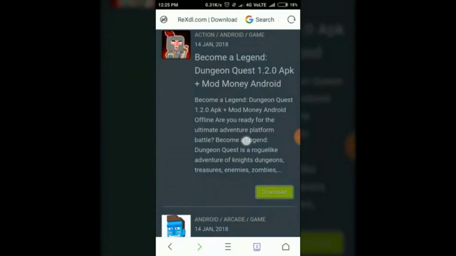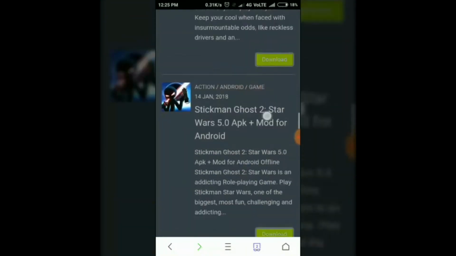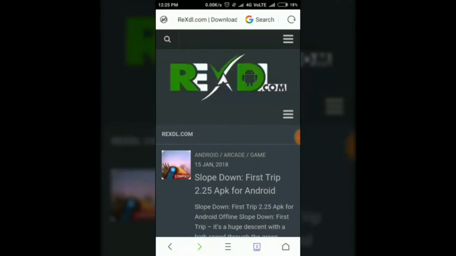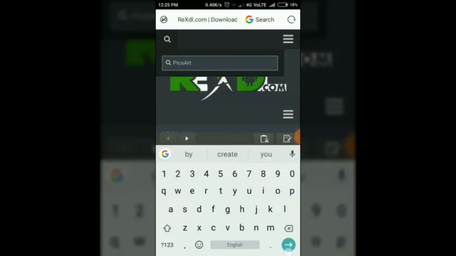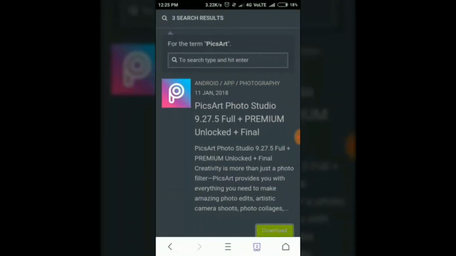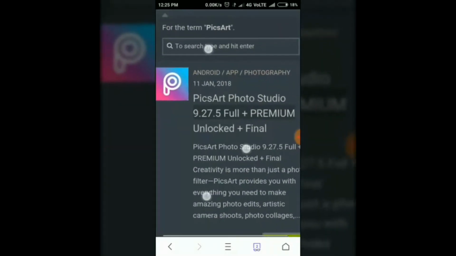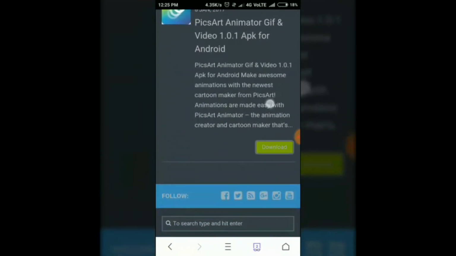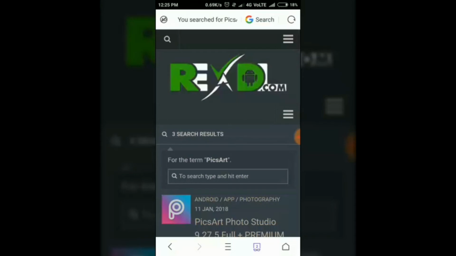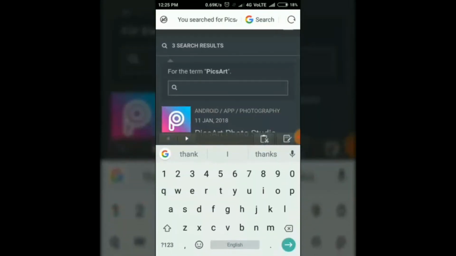Okay, then everything is modded here, so you can search for PicsArt, right? PicsArt. Okay, search. It's the best editing app. So, PicsArt full premium unlocked final. I have already downloaded this, so I don't need this. And PicsArt Color, this is also good, and this is also an animator used for animation. Okay, this is the first website, and you can download all the apps you need.